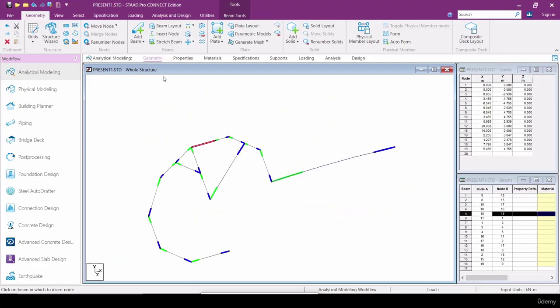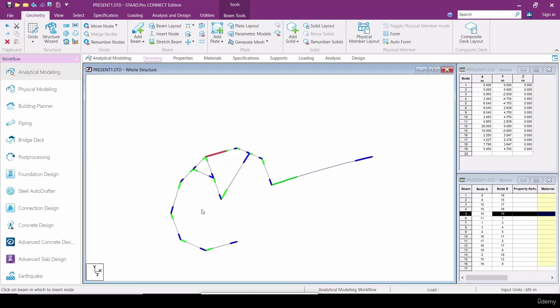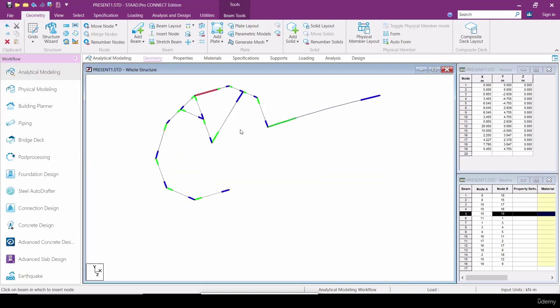So now there is the stretch beam option. Suppose I want to stretch this beam up to this beam, nothing but I want to intersect this beam with this beam. At that point of time, I have to use the stretch beam option. First of all, which beam do you want to extend?